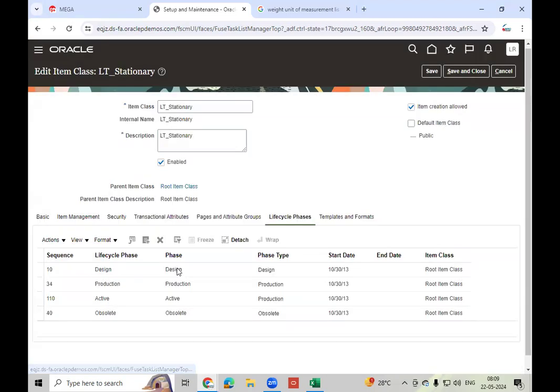Okay. So here also you can find only design, production, obsolete, prototype, pre-production stages. If you want, you can select it. You can define one new phase. So these phases also come from the root item class. Why? Because in the root item class they are already assigned. If you want, you can assign, you can create more. Okay. And the next, this is templates and formats.